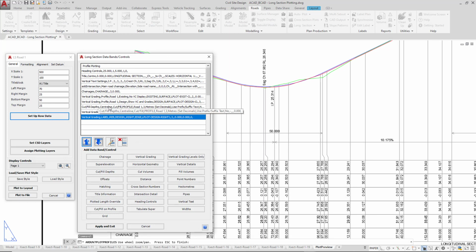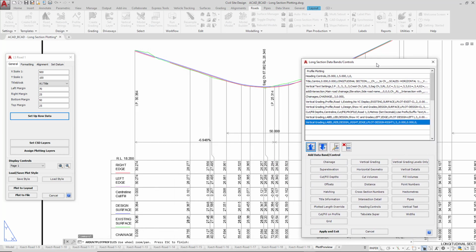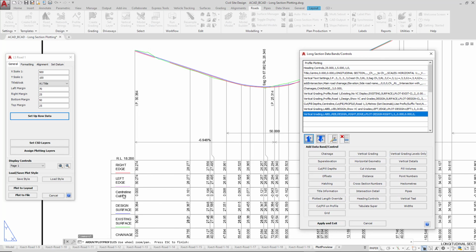This is a list of everything that will be drawn on our long section. The reason why we've loaded in this particular style is because it contains some very typical and default output that you may want to see on your long section, such as cut and fill, and then the left edge of bitumen and the right edge of bitumen from our design. But we're going to be changing one of those to show an alternative surface.